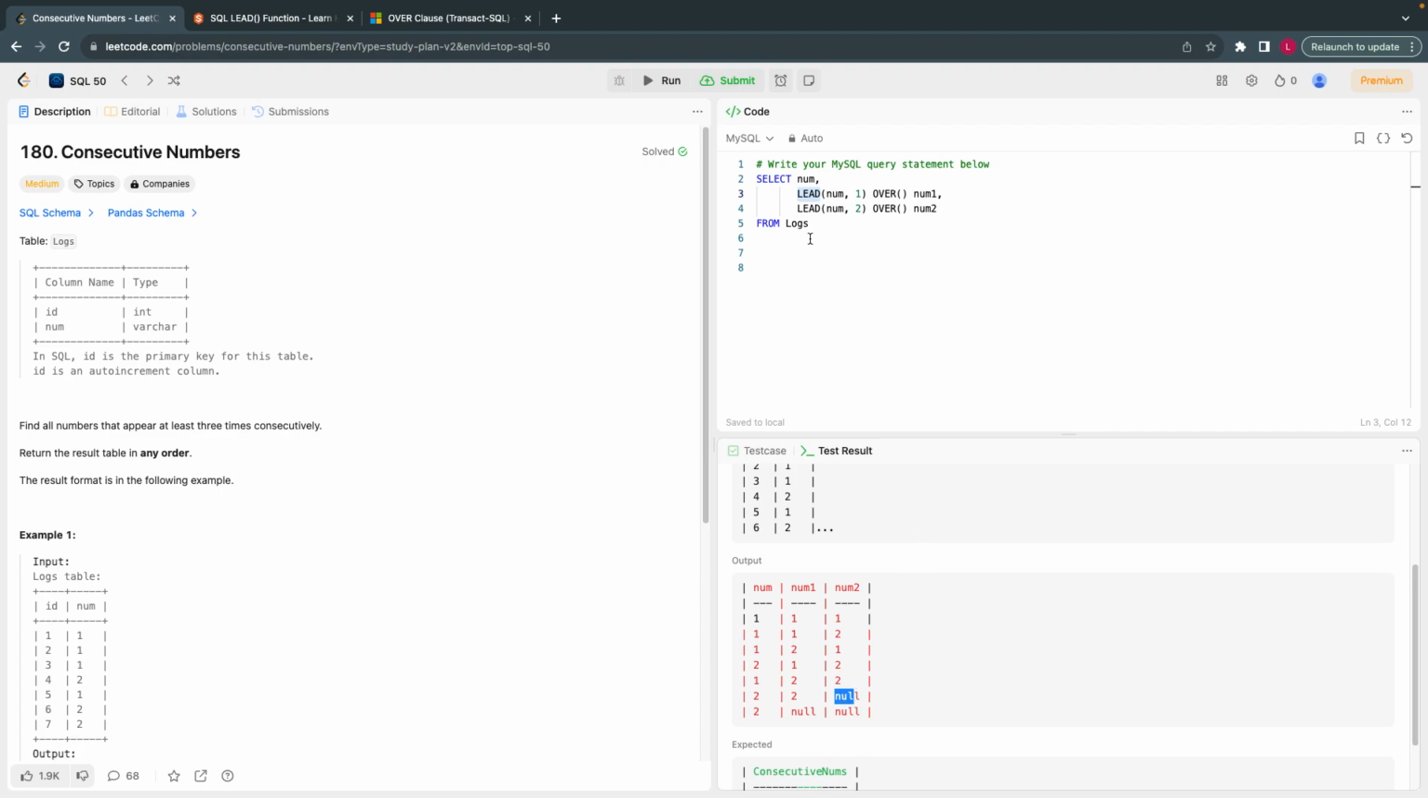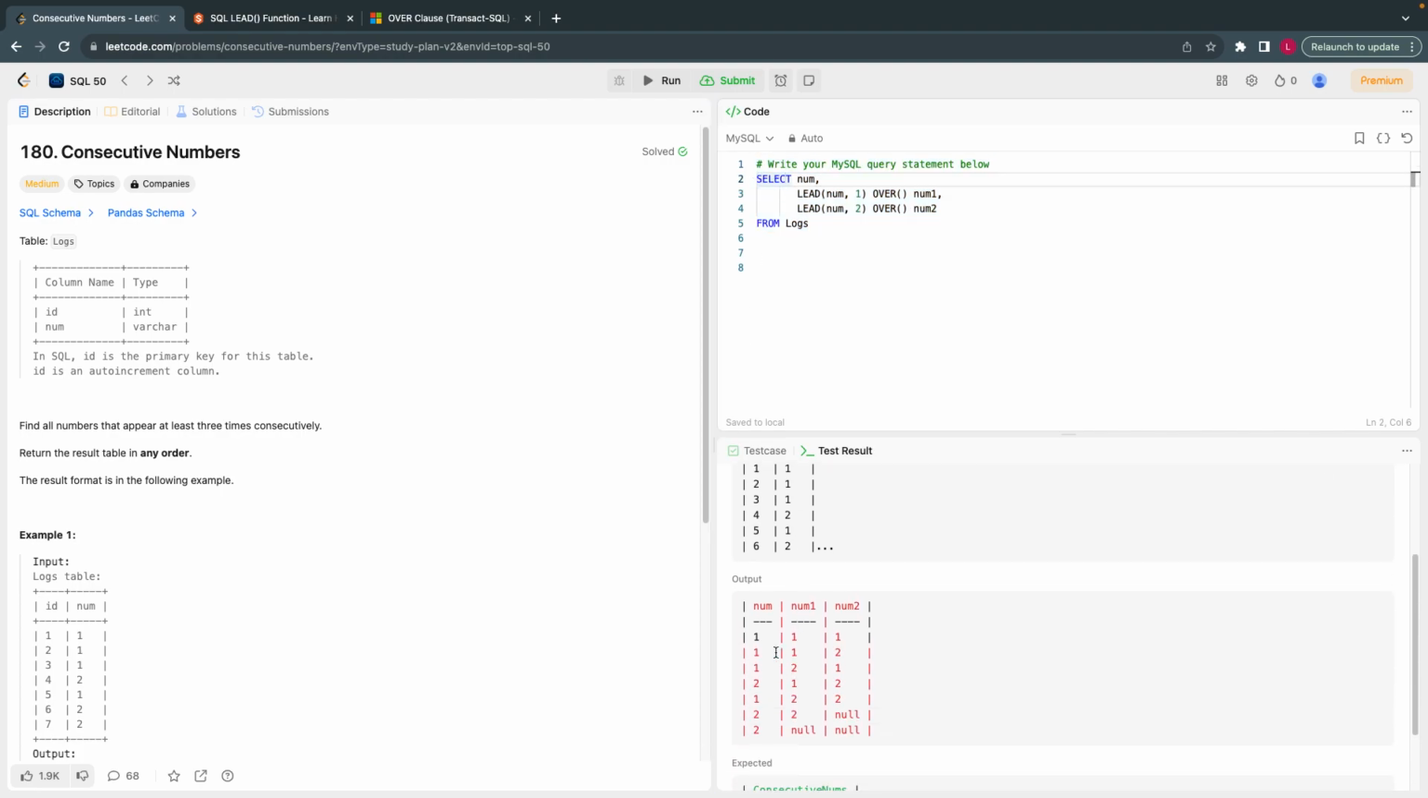So you can use lead and lag. Experiment with lag as well. You have to use OVER along with this. So this solved one part, half of the problem. Where I have all three numbers in one row, I just have to compare this is equal to this and this is equal to this, so that if all three numbers are equal, then it is a consecutive number.